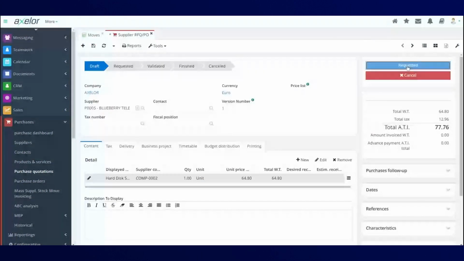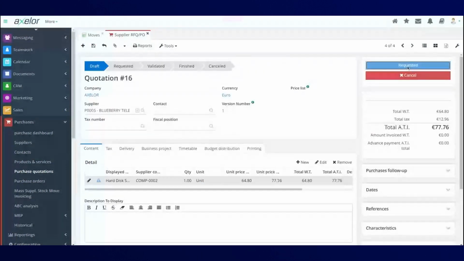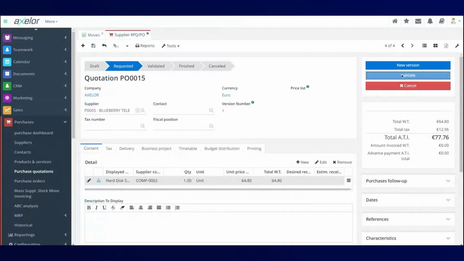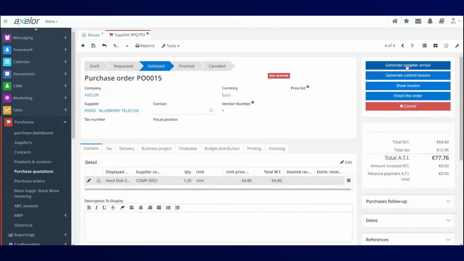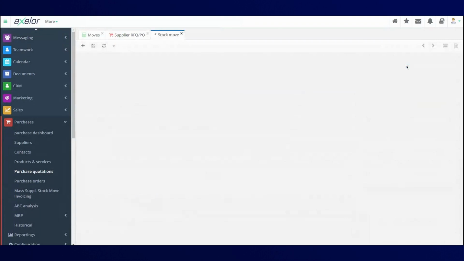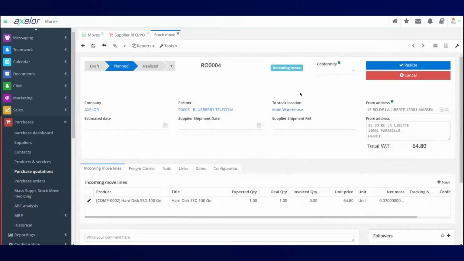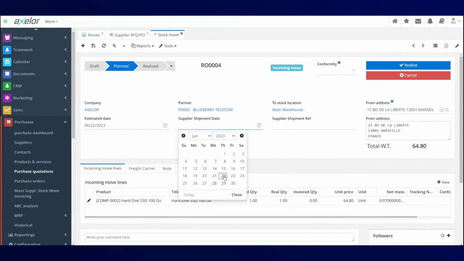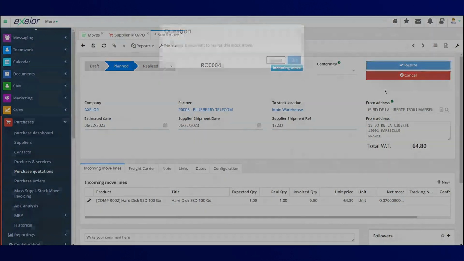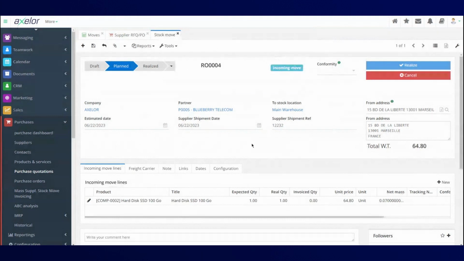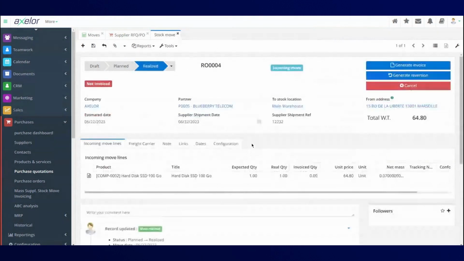So let's say you have already requested the quotation and it is confirmed, and now you want to receive the product. Until this period of time, no journal entry has been hit because you have not even received the product. You're just going to receive it today, put up the supplier reference number, and realize it. The moment you realize it, the stock moves into your inventory, and now you can generate an invoice from it.